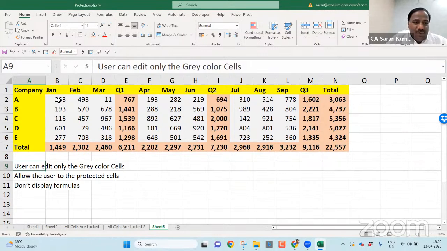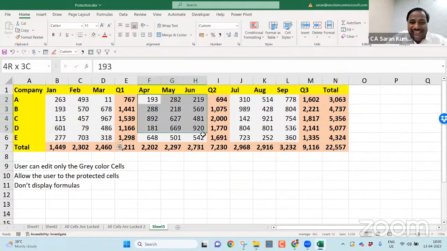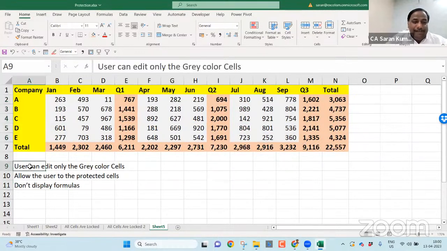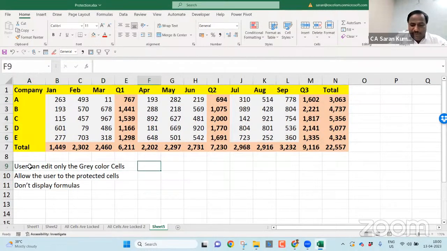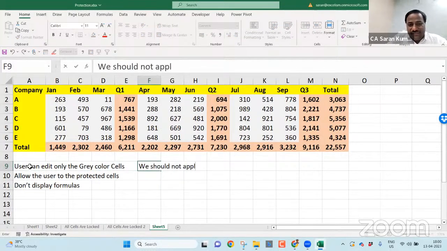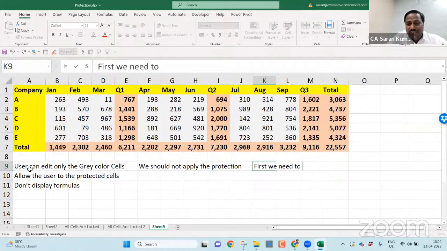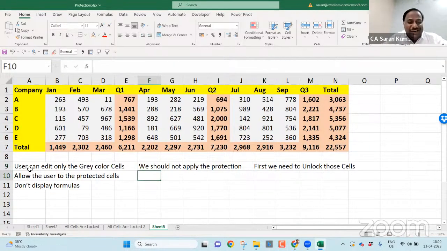The user wants only these gray color cells to be edited. That means the protection should not be applied to these. The meaning is we should not apply the protection to them. If we don't want to apply the protection, then what do we need to do? First, we need to unlock those cells. Wonderful. Then only the protection will not apply. If you don't want to apply a protection, first unlock those cells.